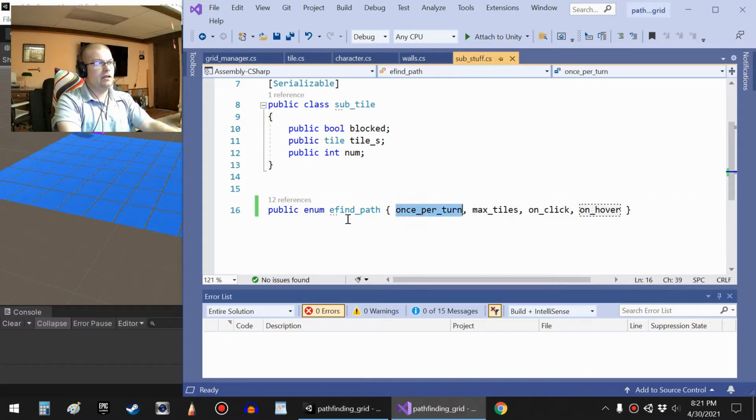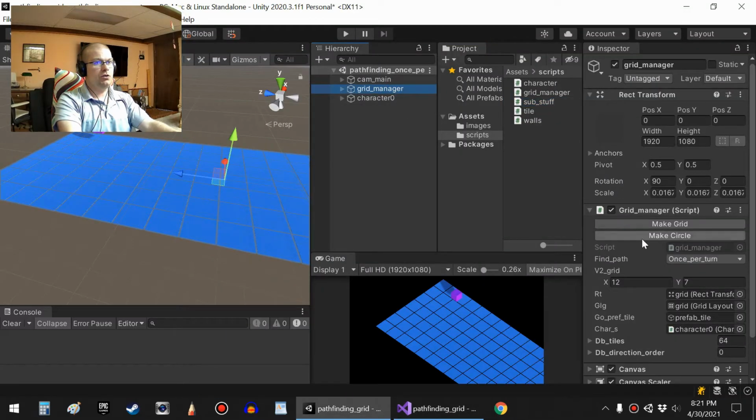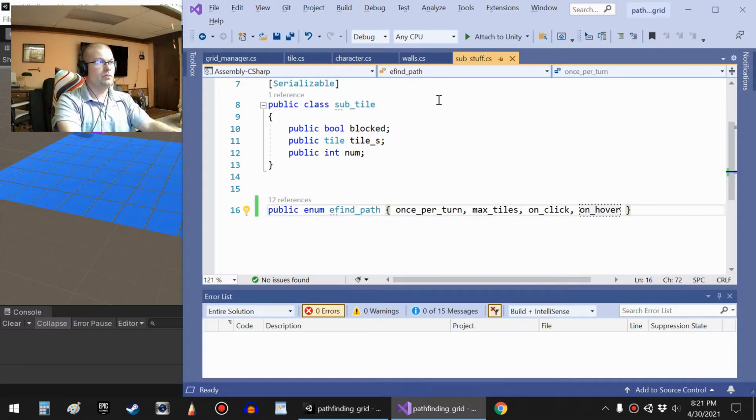Then ePathfind type is an enum, just basically a selection, so we can see the 4 types. You can choose which type of pathfinding. It's this one right here. You can choose one of those 4 options, and I'll go over those more in depth.